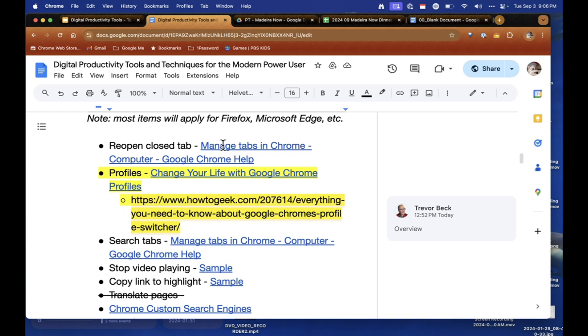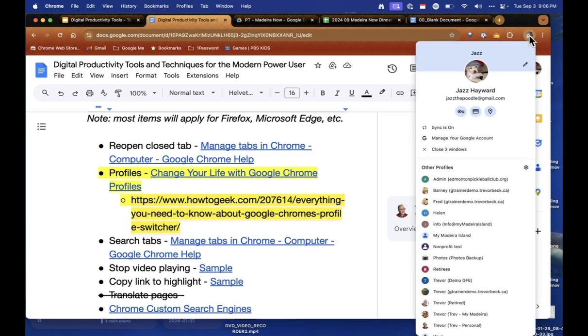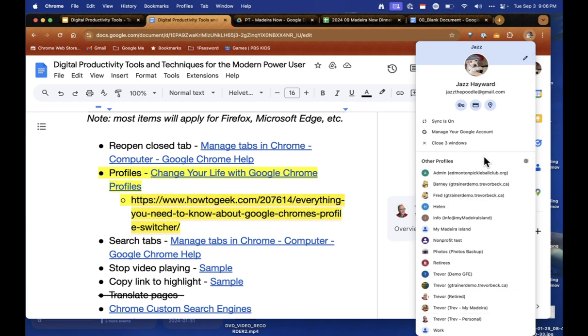The next one is probably one of the most important features in the browser that you'll ever use, and that's called profiles. Profiles basically is like having separate browsers for your different accounts. So right now you can see I've got my Jazz account here. Now notice there's Jazz, the icon here, which is in the window for my Google app, but up top here in the browser, if I click on this, I can see there's all these different profiles. These are all different accounts I can log into.